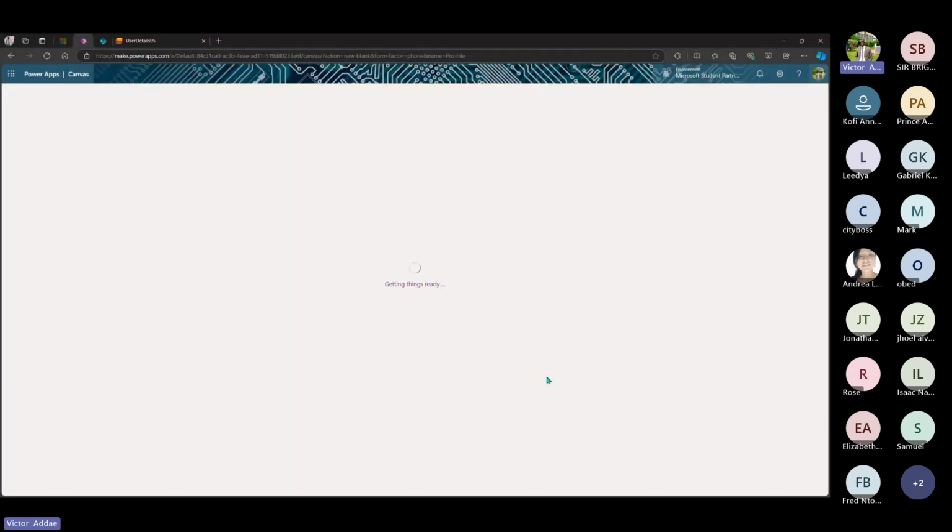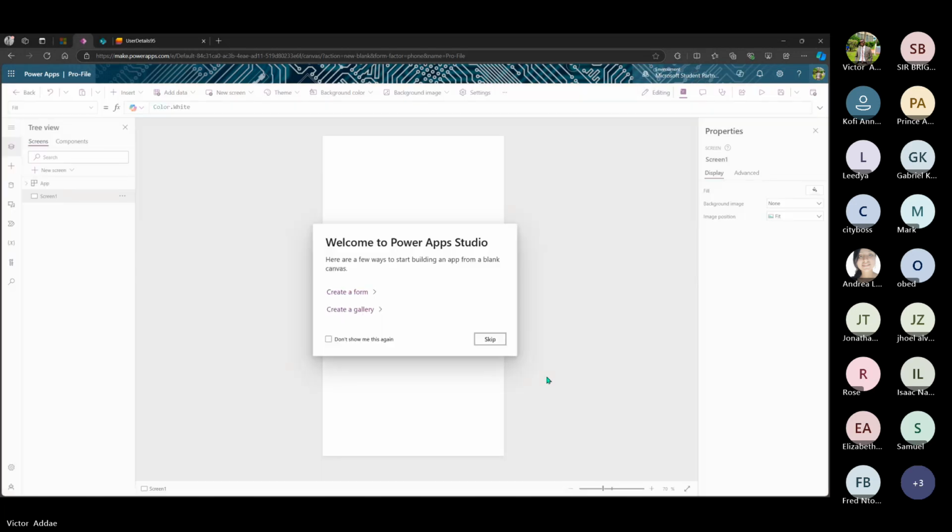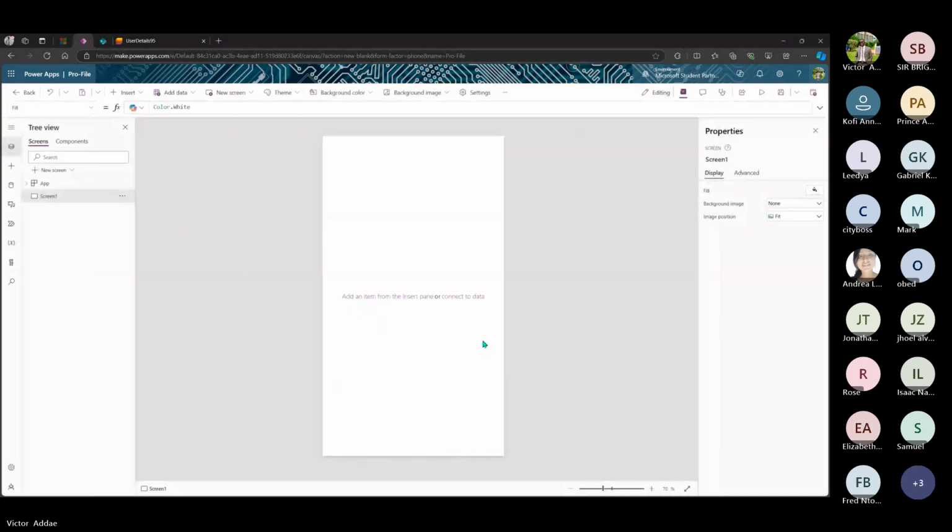So let's wait for, all right, it's here. So great. Now this is where we build our screens. This is where we add our components. This is where we add our data source, any media. If we want to integrate Power Automate, any other features that you want to add to the applications, we see it on the left pane. Now, the right pane is our property pane where we actually edit the components and screens that we've added.